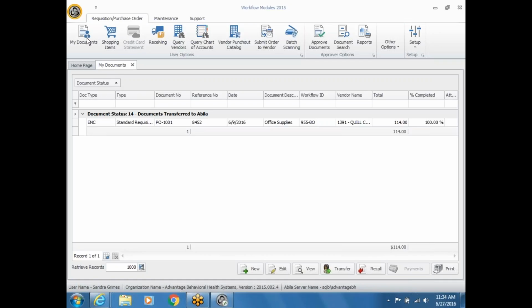So when you create a request, if you've been using the system for a year, all of the documents, all of the purchase orders that you've created will show up in My Documents. So it's kind of like a file cabinet storing all of your documents. You will only see your documents. You will not be able to see other staff members'.